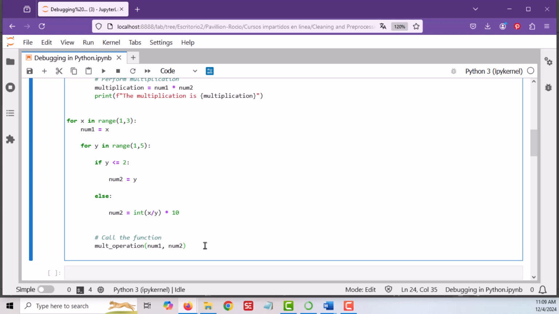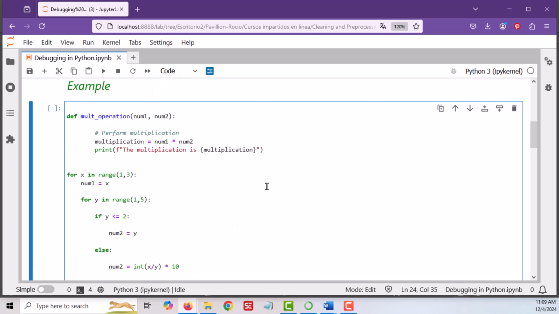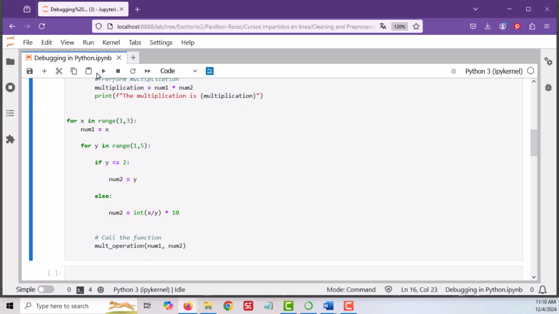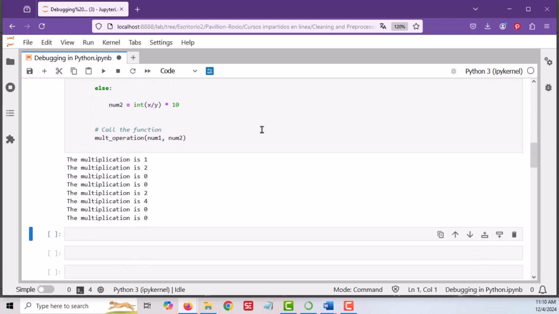We call the multoperation function, within which I'll ask it to not only multiply the variables it receives, but also display the result on the screen. I'm going to run this code. And we see that in some of the multiplications, it gives us a value equal to 0, which is incorrect.